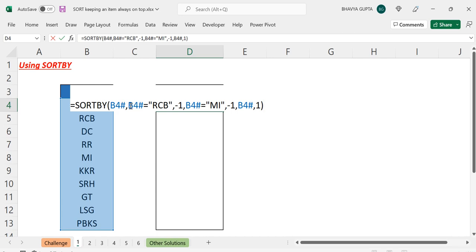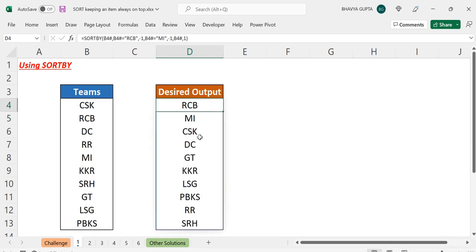So our first condition is that if this is equals to RCB, then sort in descending order. If this is equals to MI, then again sort in descending order, that is second level sorting, and at the third level we are sorting the rest of the items in ascending order. Let's press enter and we have our results, correct? We have RCB on top, MI next, and the rest of the teams are sorted in ascending order. So this is how we can do it.